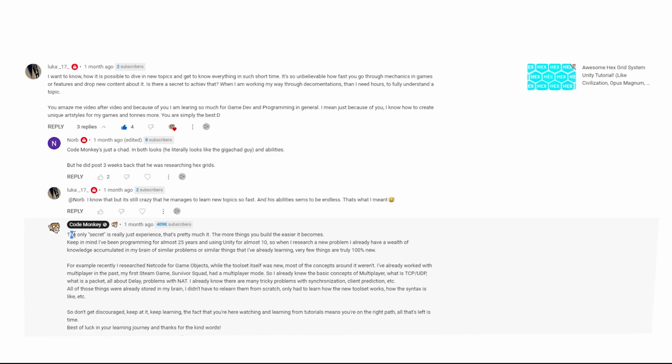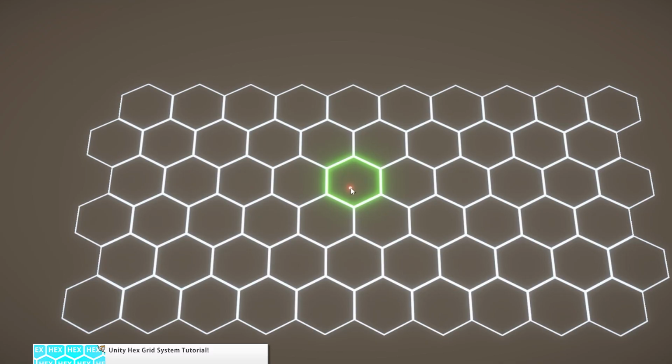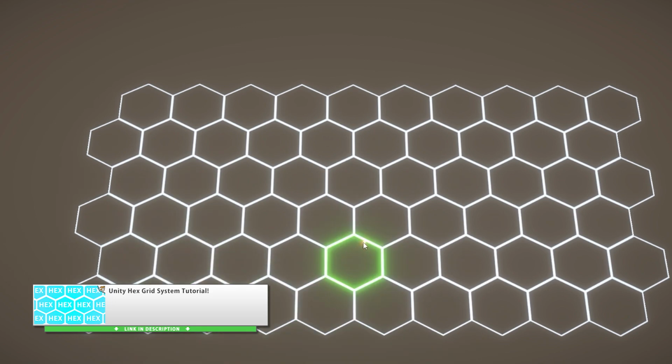My answer to that is there's really no secret. The only secret is really just experience. That's pretty much it. I know that might sound like an overly simple answer, but it really is the truth. There is no special secret. The more code you write, the more systems you build, the more games you make, the easier it becomes to build something new. Or in this case, to learn something new.